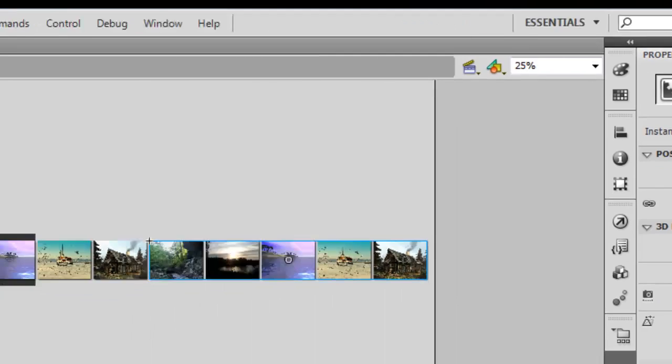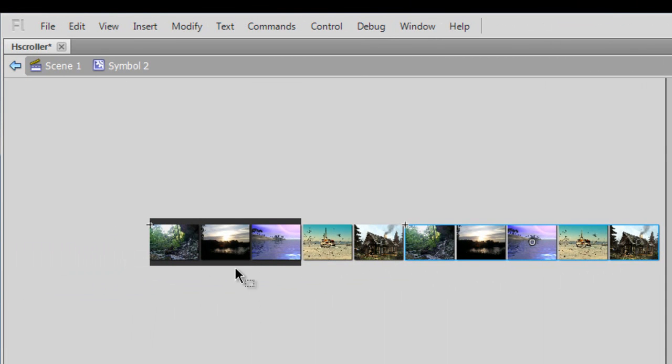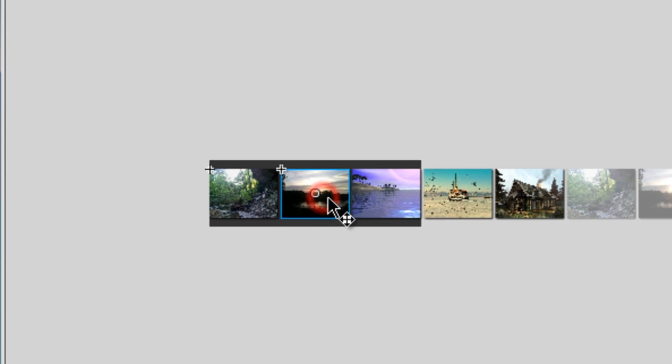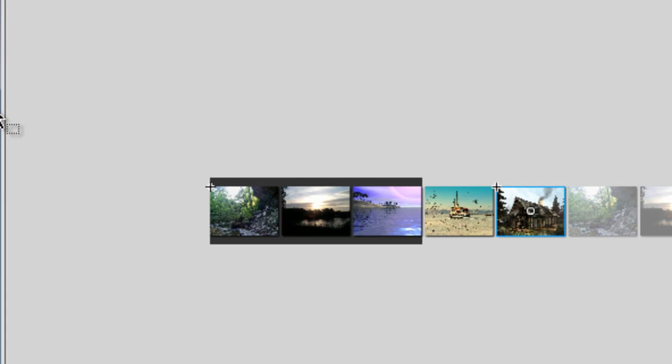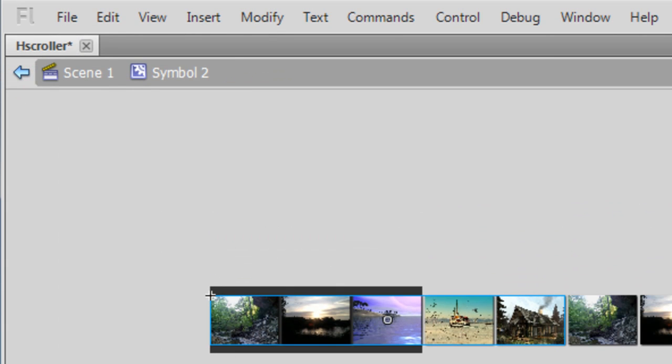I didn't need it. So basically, the parent movie clip consists of 2 child movie clips inside, which in turn consist of 5 pictures. I can double click, go inside, and you can see that we have 5 individual movie clips, which have been given a drop shadow to make them look nice. Let me go back to the main timeline.